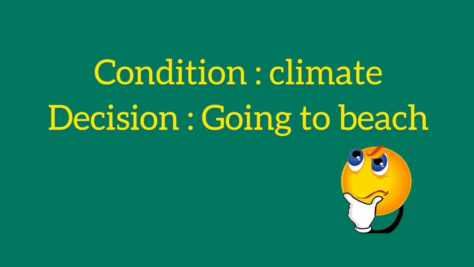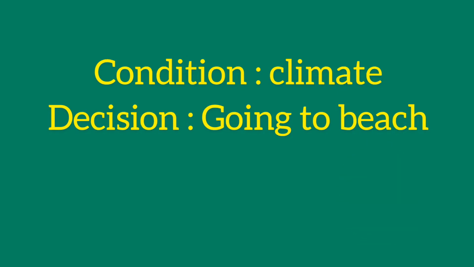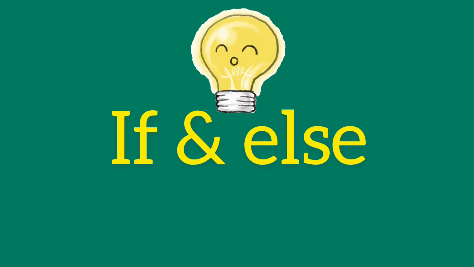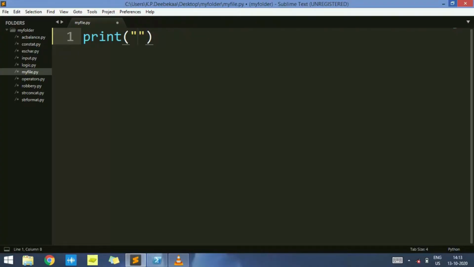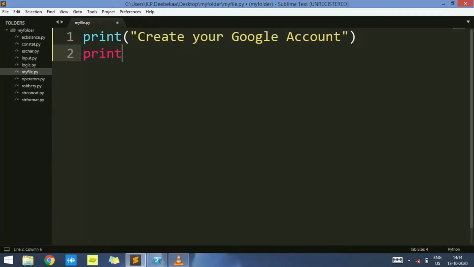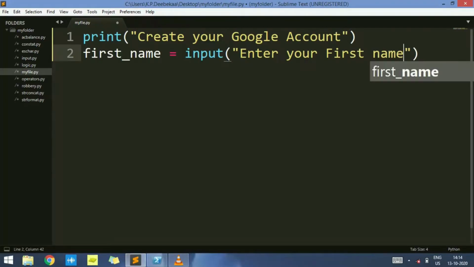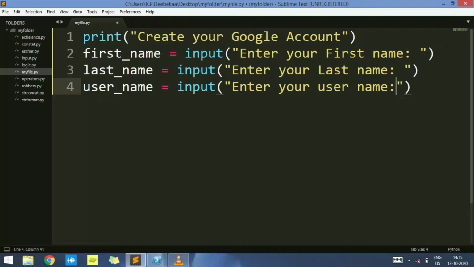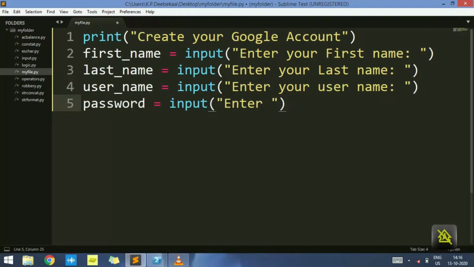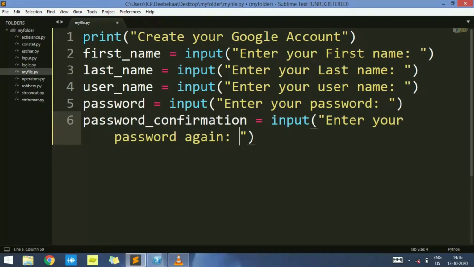Okay, now, how do we implement this in a program? For that, we are going to use the keywords if and else. Let me show you another quick example with coding. We are going to see a very basic version of creating your Google account. Just imagine what inputs it requires: your first name, last name, username, password, and password confirmation. We take only this information for creating your account. Totally we have 5 inputs.